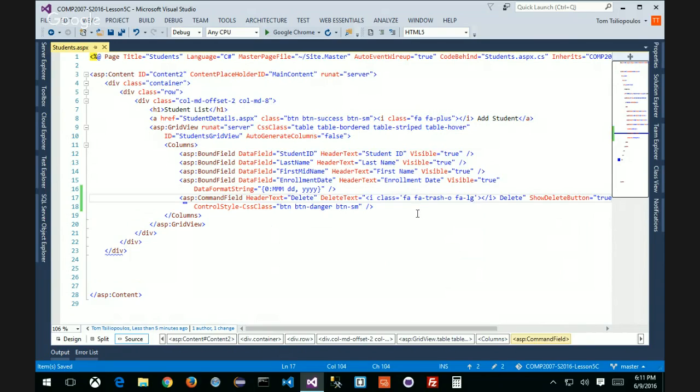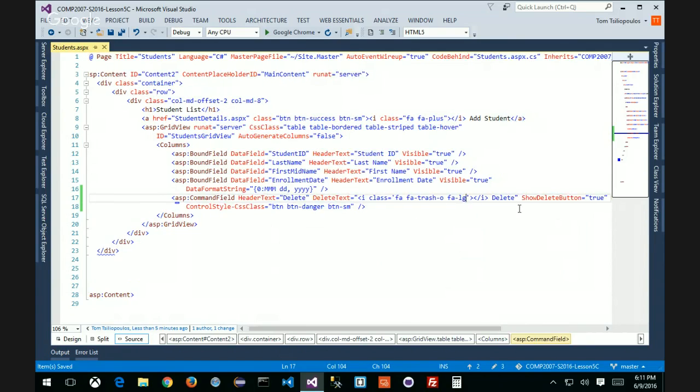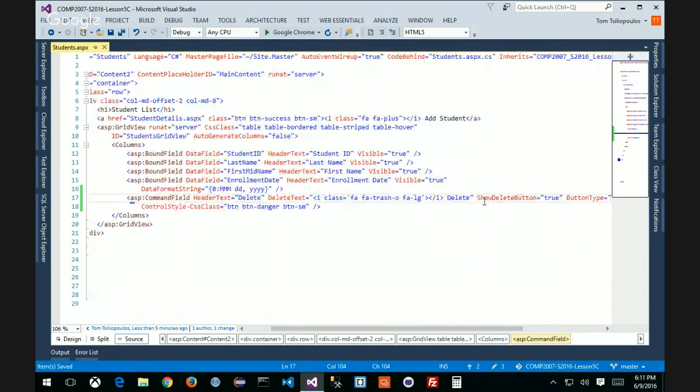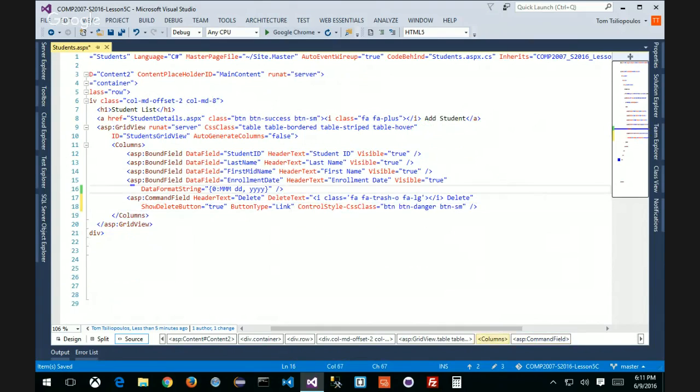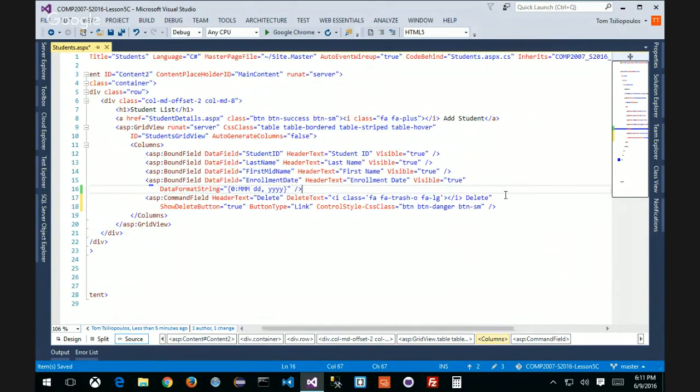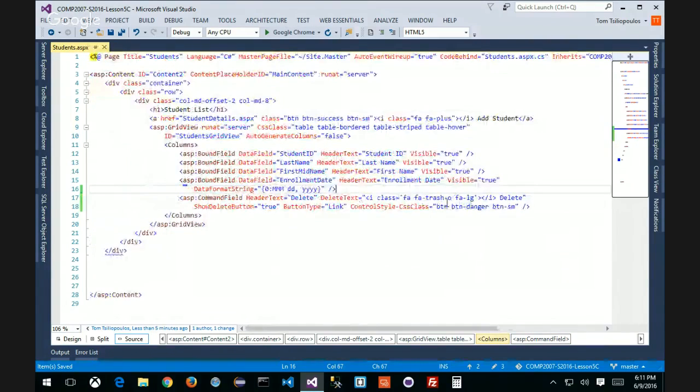So again, I'm putting in a Font Awesome, and if you want to break this up, see how there's different things here. Let me just break this up over two lines so you can see it all nicely. There we go. So I'm putting my Font Awesome right in here. Instead of just text, here's my delete text, but I'm putting my Font Awesome icon right in front of the delete. Let's see how it looks.